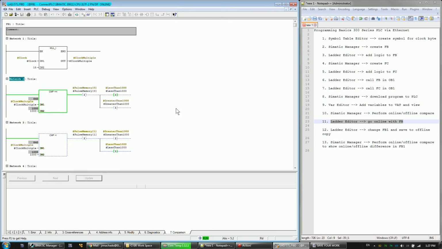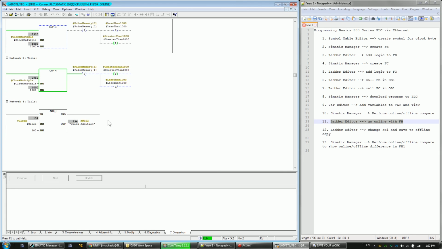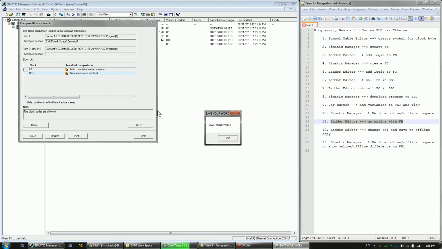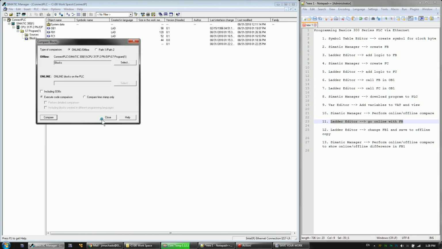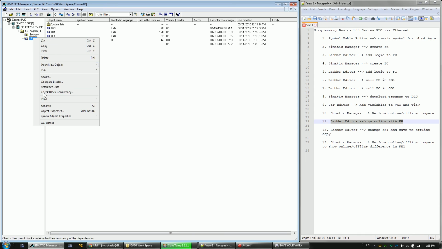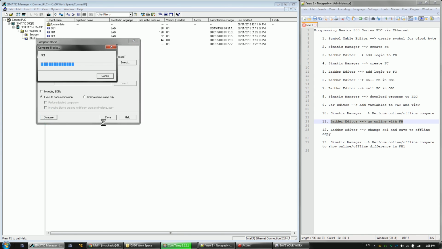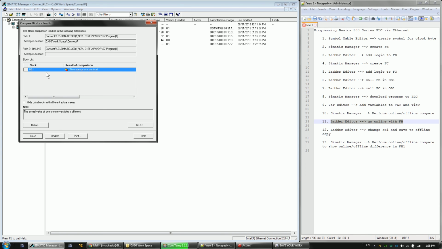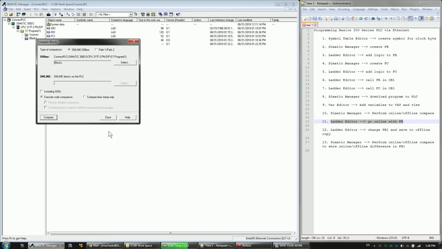Okay, so here we are. So now I've got everything matching, and I actually could have just updated that, but if I compare the blocks again, it shows me that I only have timestamp differences in my DB.